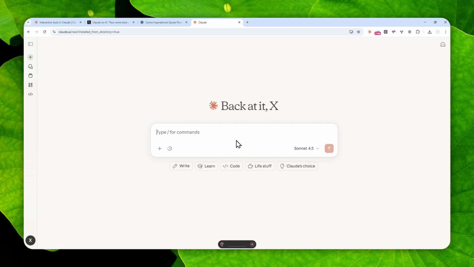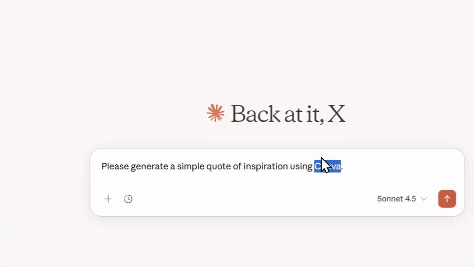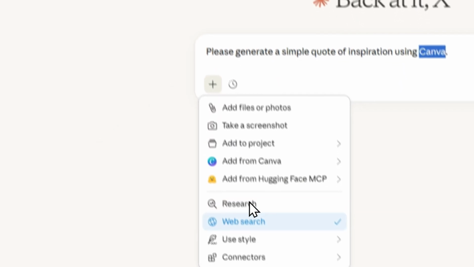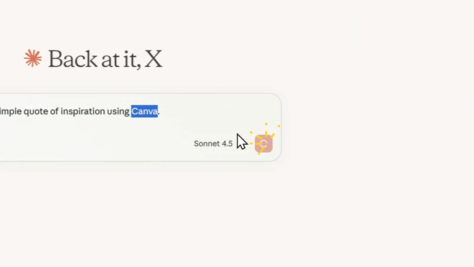Please generate a simple quote of inspiration using Canva. There you go. So that's my prompt. Just make sure that you specify the name of the app that you want Claude AI to use. And after that, click the plus button and then click connectors, and just make sure that the app that you are trying to use is enabled or available. And you can send a message.